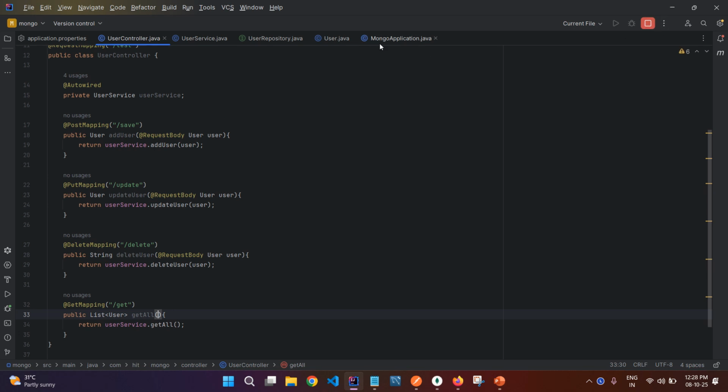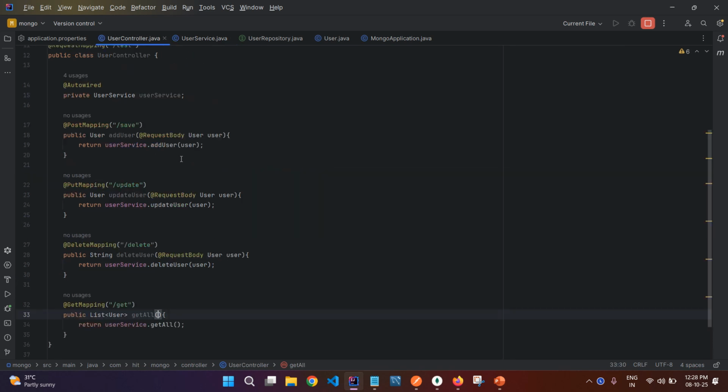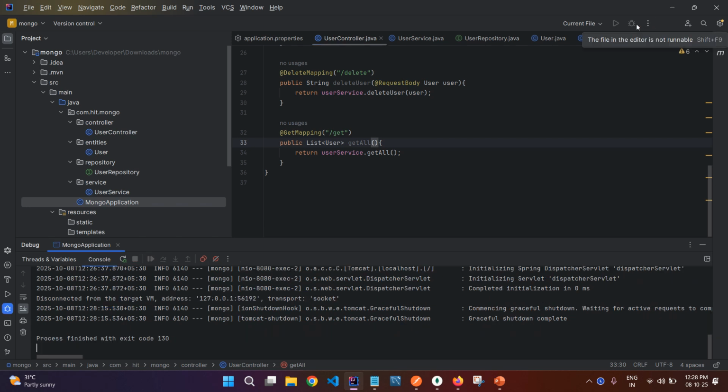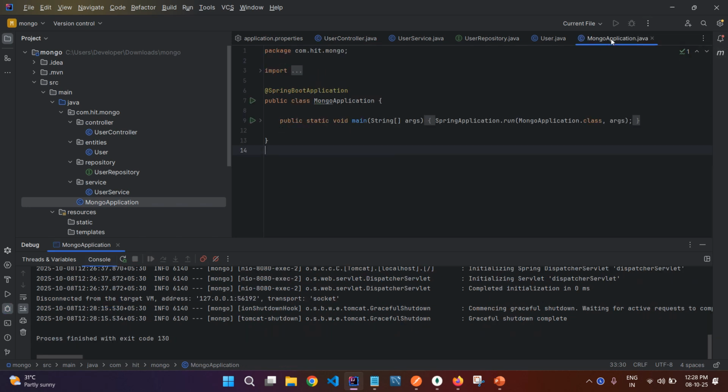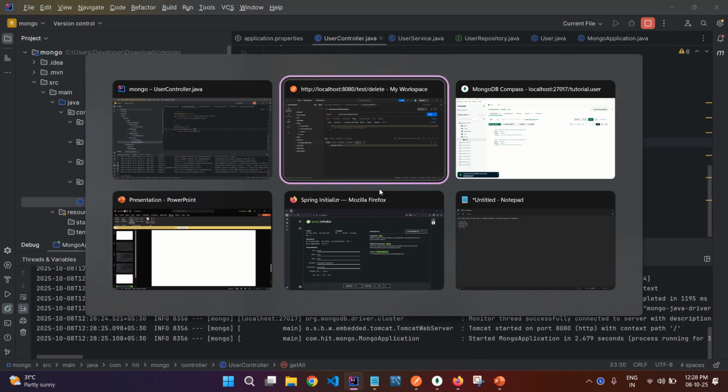If you want to get only a specific user, again you can go for findById and pass that particular id by gathering the request body, or you can achieve it with the help of parameters. Like on the URL itself, you can pass the id and get the specific user. But I'm going to get all the details. So let me try that.